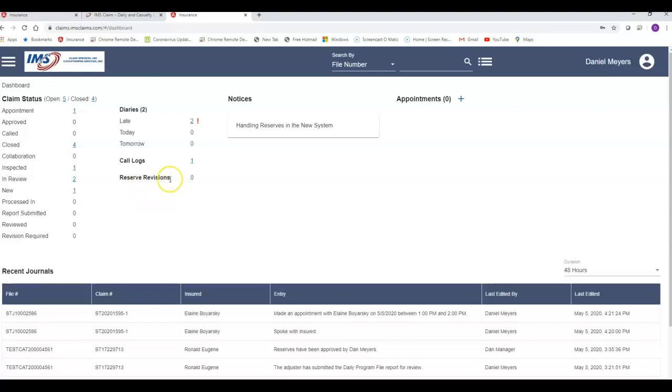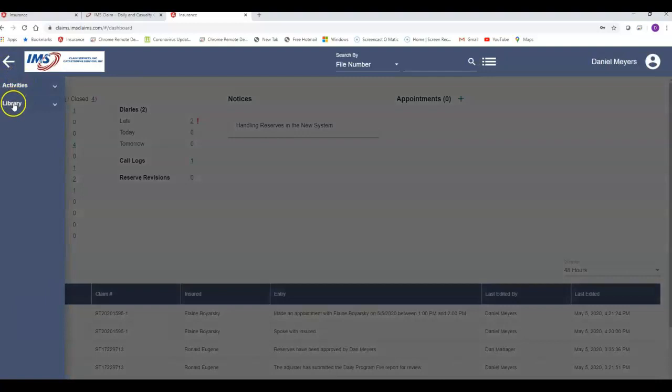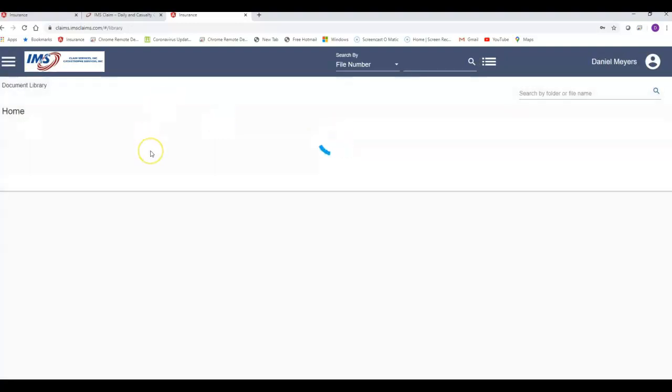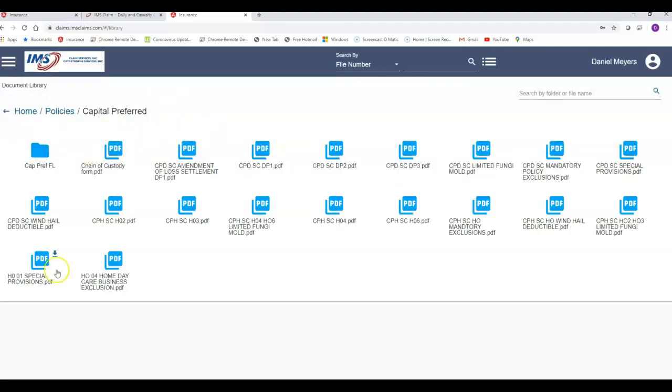Reserve revisions can be found here. And if you have any files that get kicked into revision required, they're going to be listed right here. These 3 bars will take you to the library menu, which contains different policies and endorsements for different carriers.